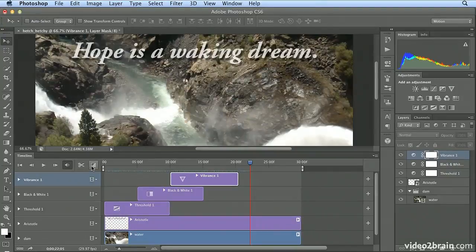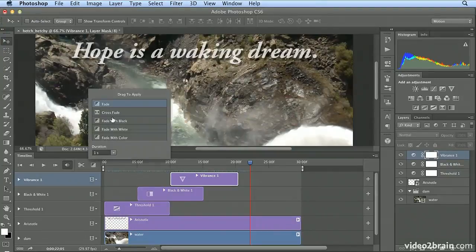So we have here fades or crossfade, fade with black, with white, or with color that I can apply. I'm going to do just a 3-second fade. And all I have to do to apply that is drag and drop here where I want this to fade out, and here where I want it to fade in. I'm going to do that at each end of my transition so I get a fade in and a fade out. So now some blending will occur.